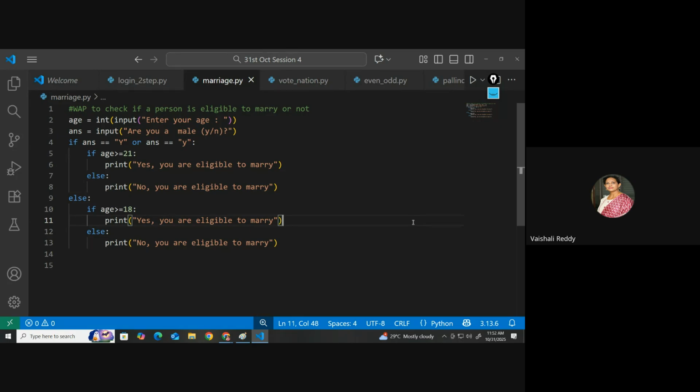Mine's wrong. No, you are eligible to marry. No, you are not eligible to marry. Okay. Grammatical mistake. Okay. Thank you for your correction, Mohit. Because this may create a blunder, right? So that may create a blunder. Thank you for your correction.